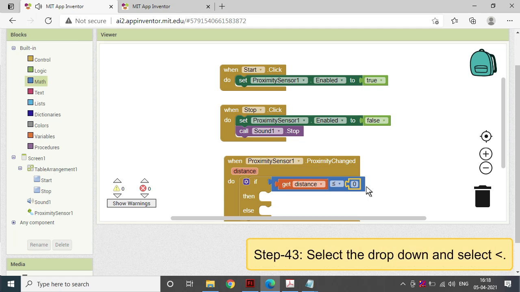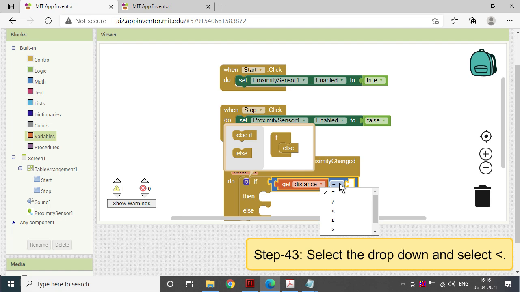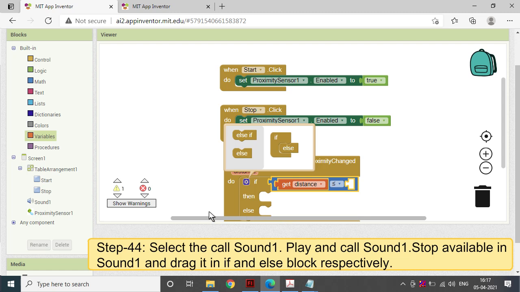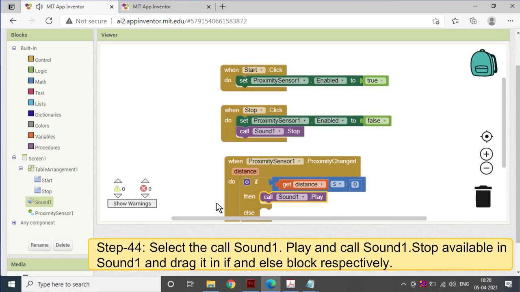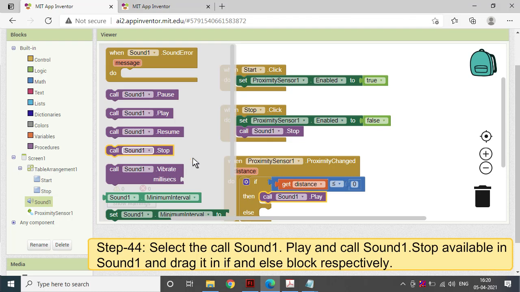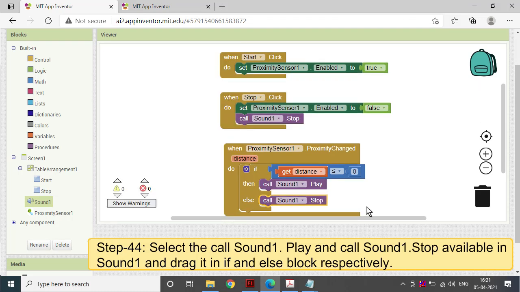Step 43. Select the drop-down and select less than, equal to. Step 44. Select the Call Sound 1, Play and Call Sound 1, Stop available in Sound 1 and drag it in If and Else block respectively.